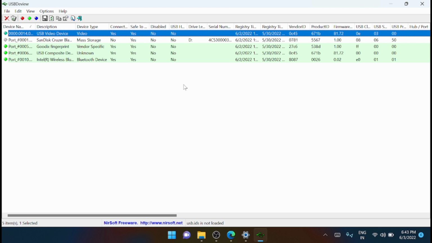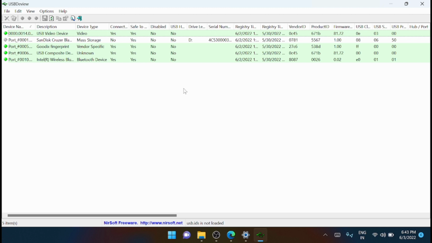When the list of USB connections updates, currently connected devices are highlighted in green. Now you can click the connected tabs to separate and sort the different connections. If you run this app as an administrator, you can see the time and date the devices were last connected and removed.